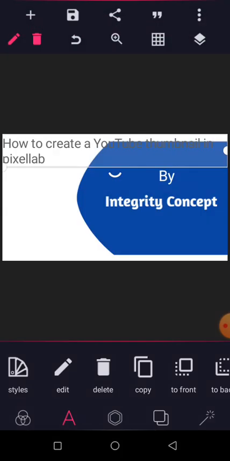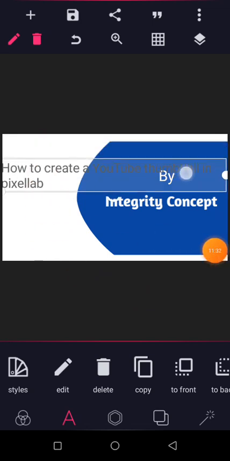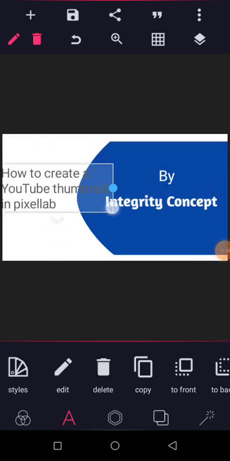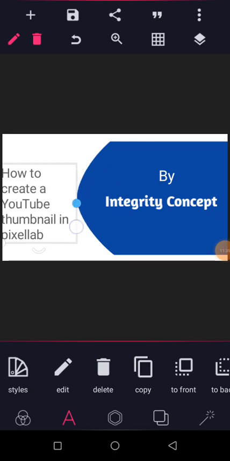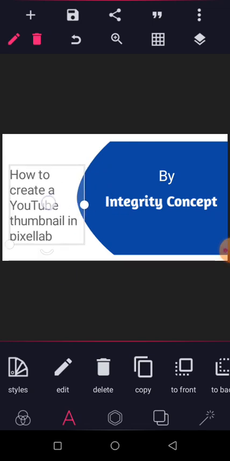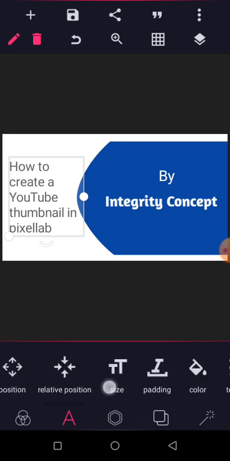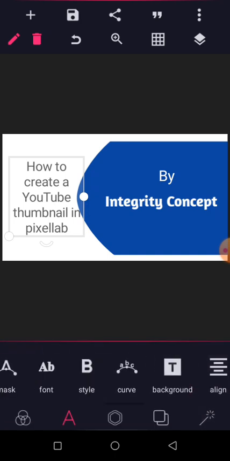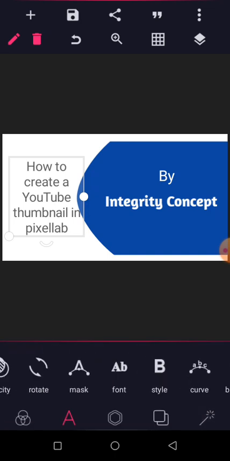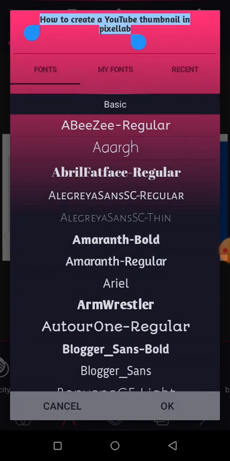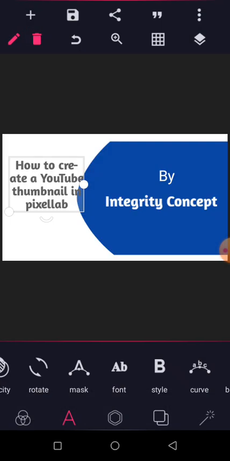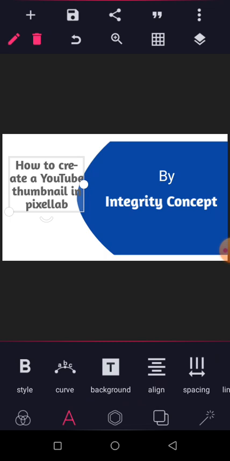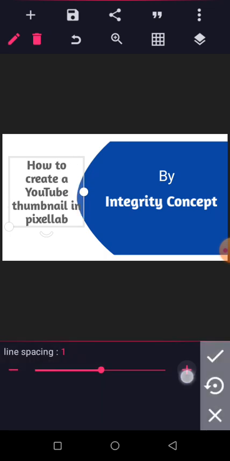Then I want to put it at these white parts. Then let me decrease it from this side first. Yes. Then I want everything to be at the middle of one another. Align middle one. Press OK. Then I want to change the font. I'm using this font. Press OK. Then the space between each line spacing, increase it.